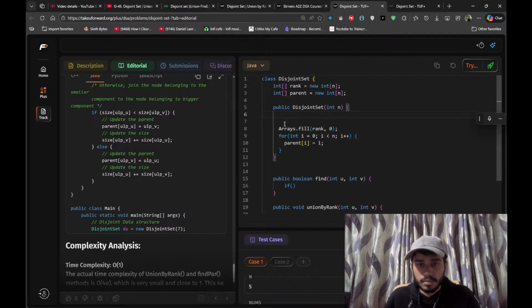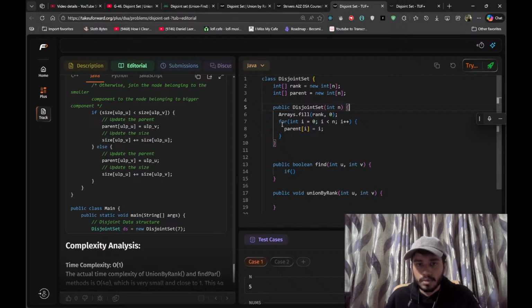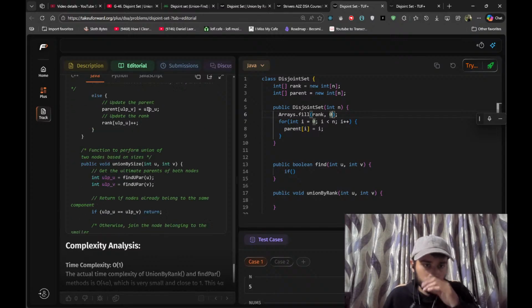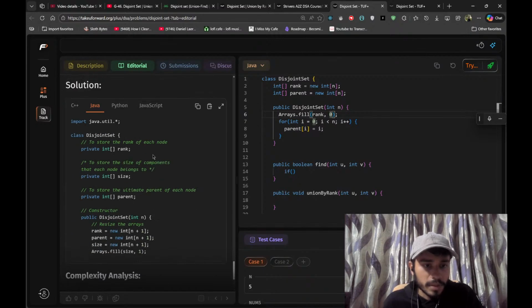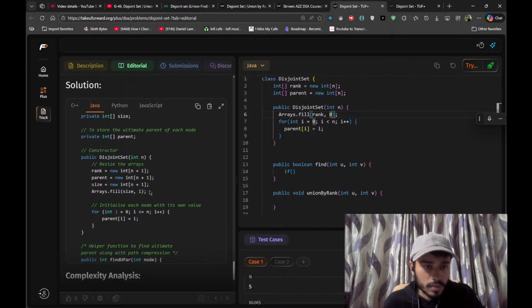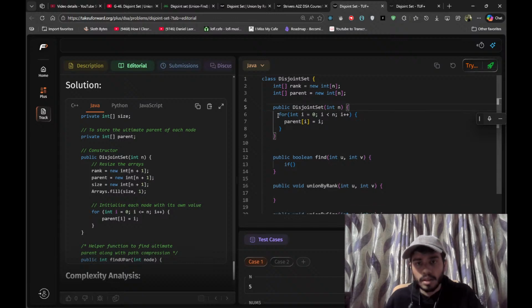Public disjoint set, this is fine, I guess. Should I be filling the ranks with 0 or -1? What is this question going to ask? Alright, so I guess I don't have to do this, because initially in an array that's non-initialized, it's going to be 0 by default, so that's no worry. Here it's less than or equal to. Here I have also done this for rank and parent.